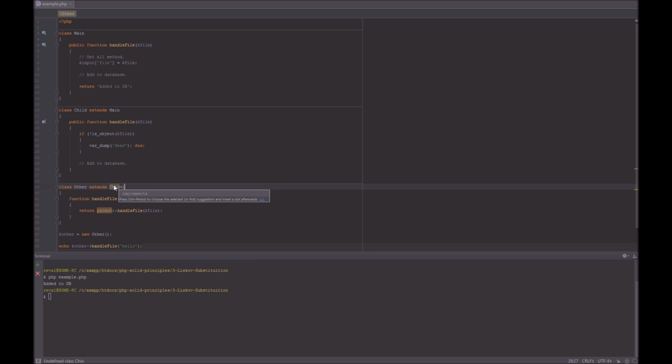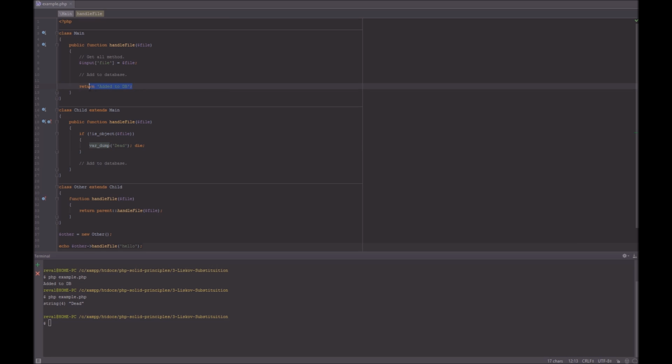Let's get that right. Here we go, let's run that. Now in this example, we get string 4 dead, which is completely different to just a simple string. What's happening is the process is being killed, and that is not what is happening with the other method. If this was a real world example, we would have to change this code because we would now have to deal with this whole die. And that's not what the Liskov Substitution Principle wants you to achieve.